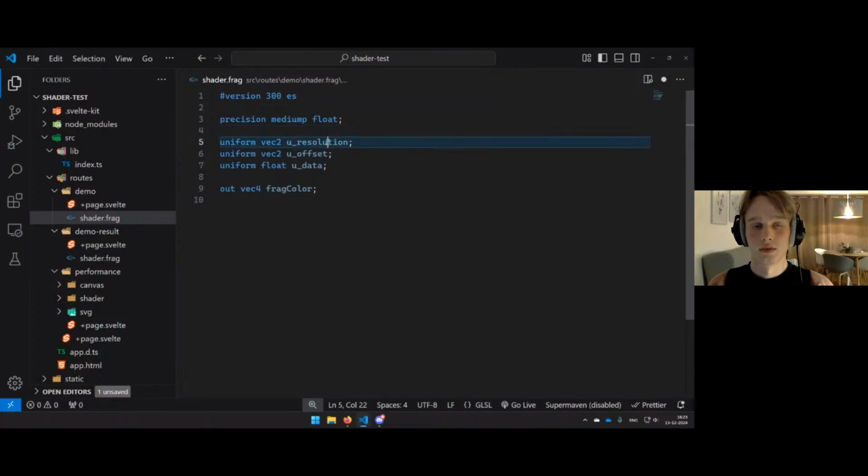So I've said we need resolution, which is the size of our canvas, and an offset. If you remember, I talked about how you sometimes use a virtual canvas that's larger than the real canvas because the size is too big. We're not going to need the offset right now, but it's best practice to keep it in, because that means even if we were to size our canvas ridiculously large, it would still work. And then I've just called this data, which is what we pass in, which was our mouse movement. And I've just said that's a floating point number.